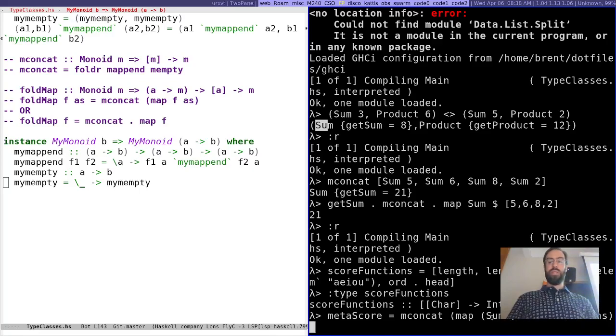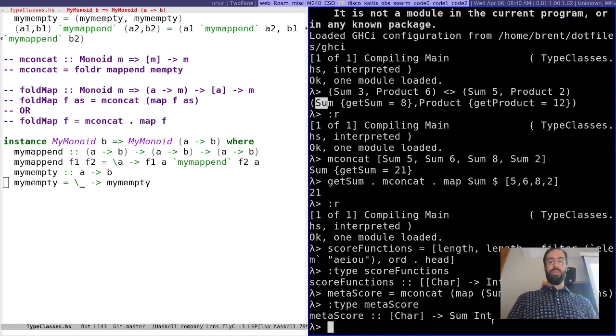So I'm basically going to say, take each of those score functions and compose it with wrapping the output in sum. And then take all those functions and combine them. And that gives me one function that will run each of those functions on the input and then combine all the outputs. So metascore is just a function from a string to some int.